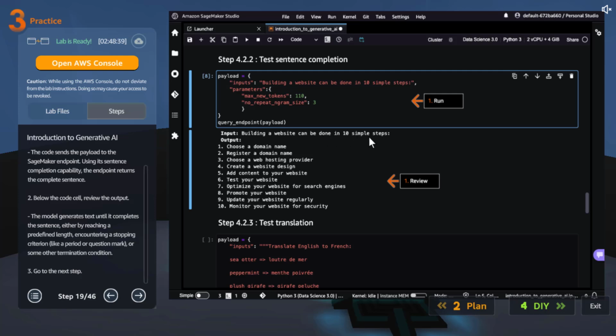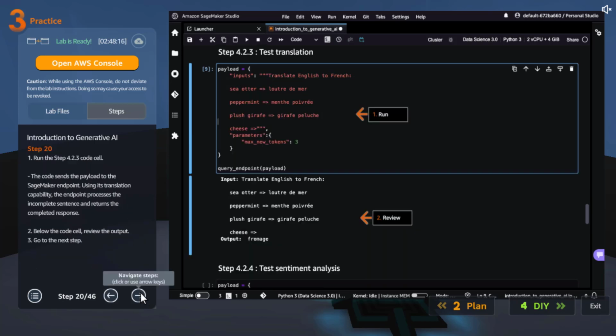Input: building a website can be done in 10 simple steps. Output: choose a domain name. Oh, it is automatically doing it for us. Okay, that is the machine learning model doing it. The model generates text until it completes the sentence, either by reaching a predefined length or encountering a stopping criterion like a period or question mark or some other termination condition.